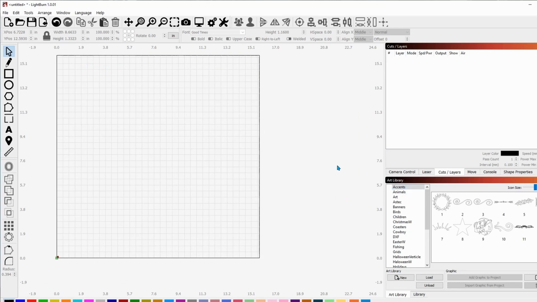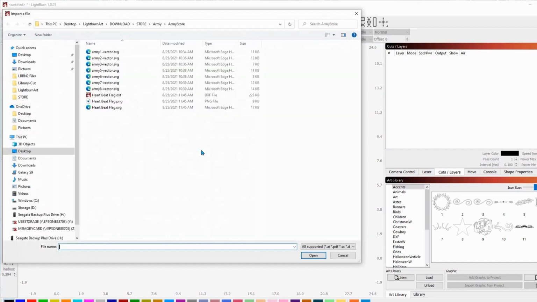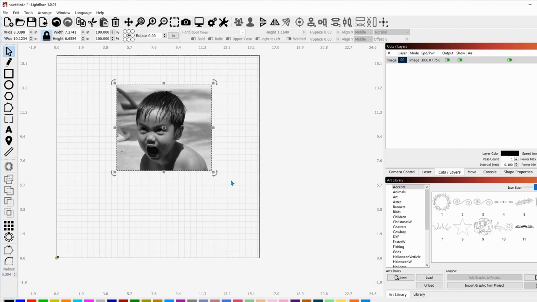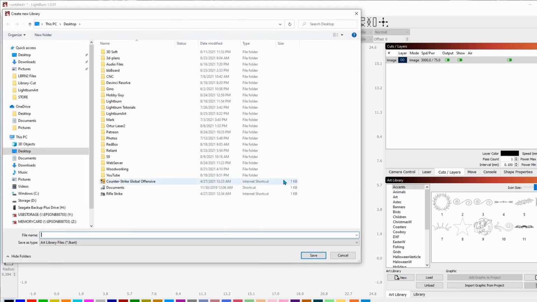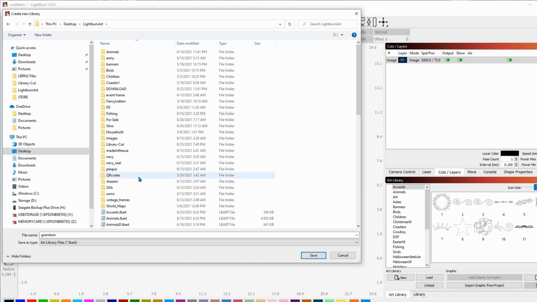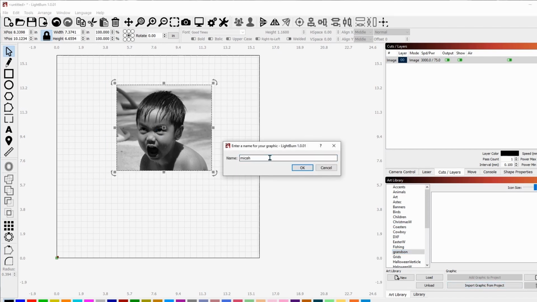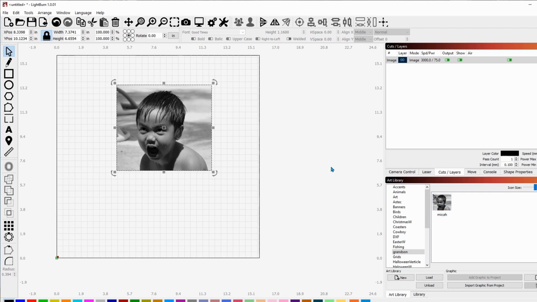And you can do it with anything. You can also have an art library called Photos. And you could bring in an actual photo. I have my grandson as a devil. So I could create a new one called, let's say, grandson, as an example. And I would come here to my desktop, Lightburn Art, and that's where I would save it. And now I have grandson over here. And this photo, I can import as his name, for example. And now it's there permanently. So I never have to go look for it again. So that's pretty much it.